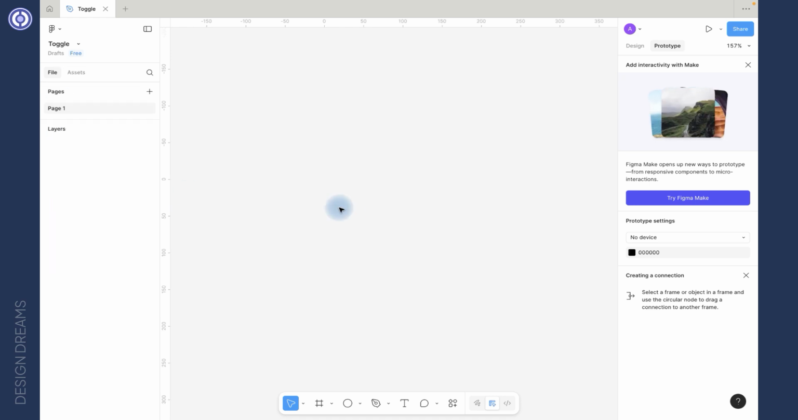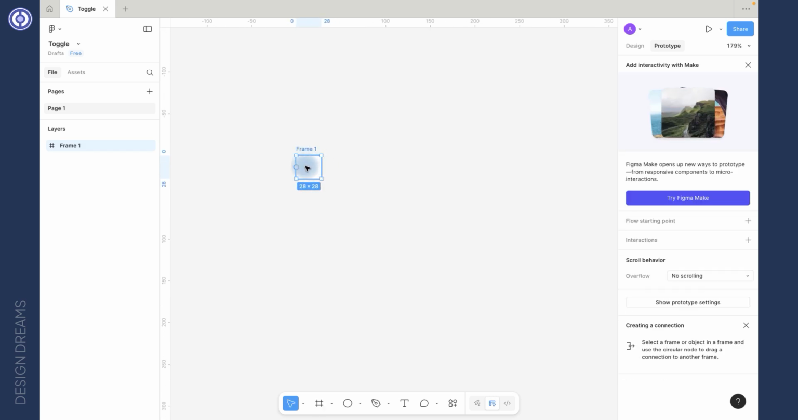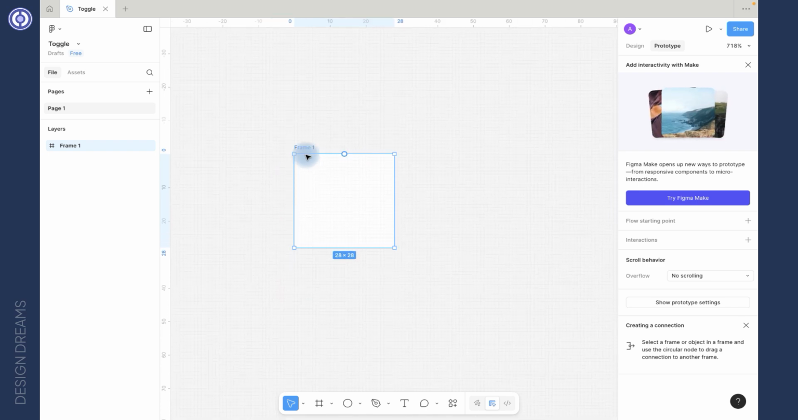video for you. First up, in our artboard, we're going to press F to create a frame which is going to be about 28 pixels by 28 pixels because that's the ideal size for any toggle button. Let's zoom in a little and then we're going to change the name of the frame to toggle switch. Now we're going to convert the toggle switch into an auto layout by pressing Shift A.